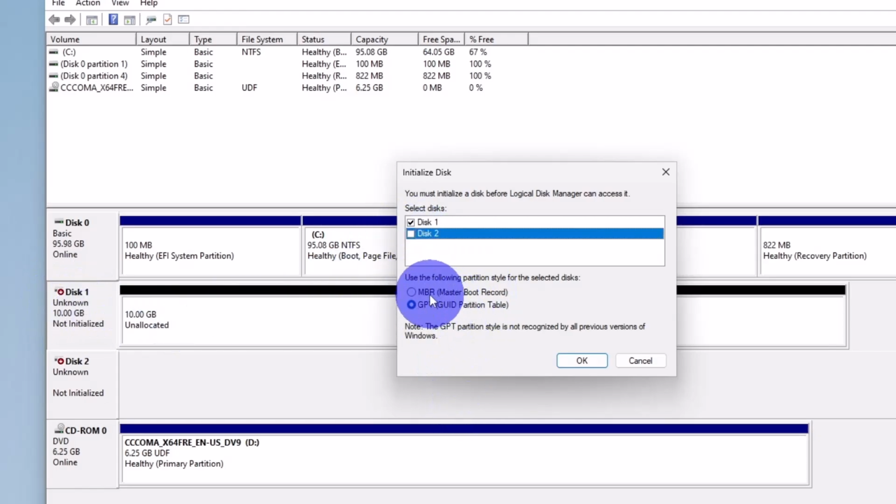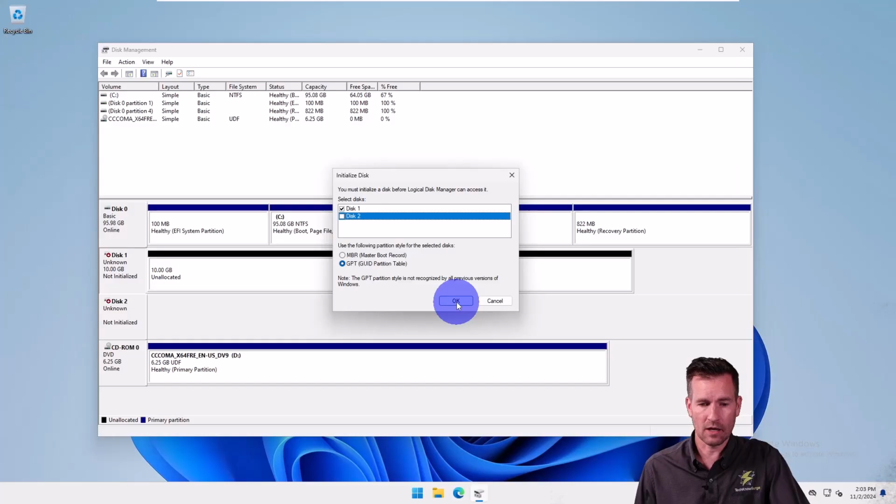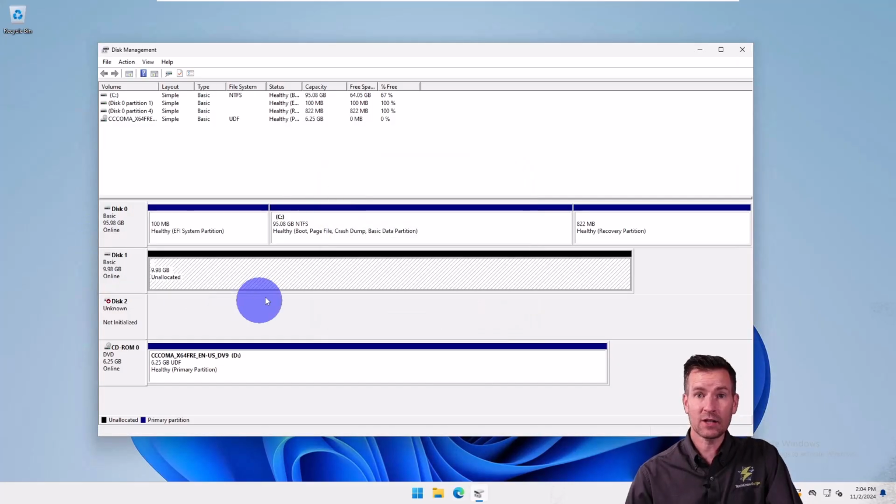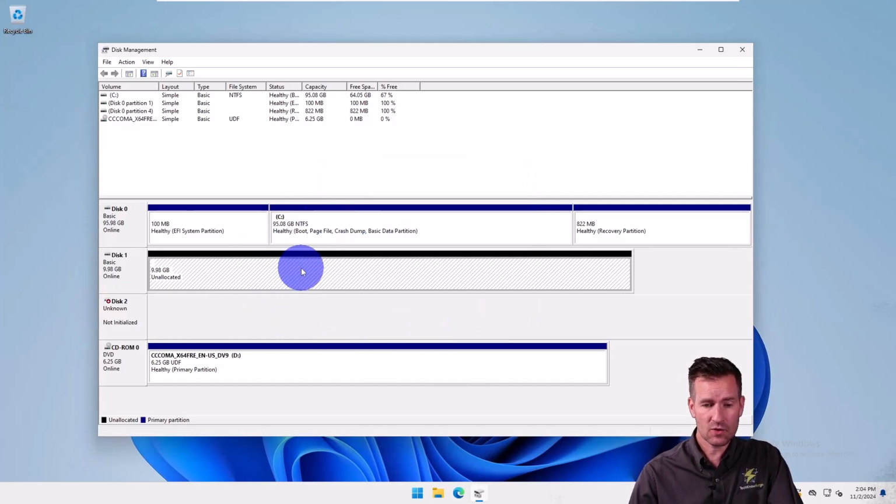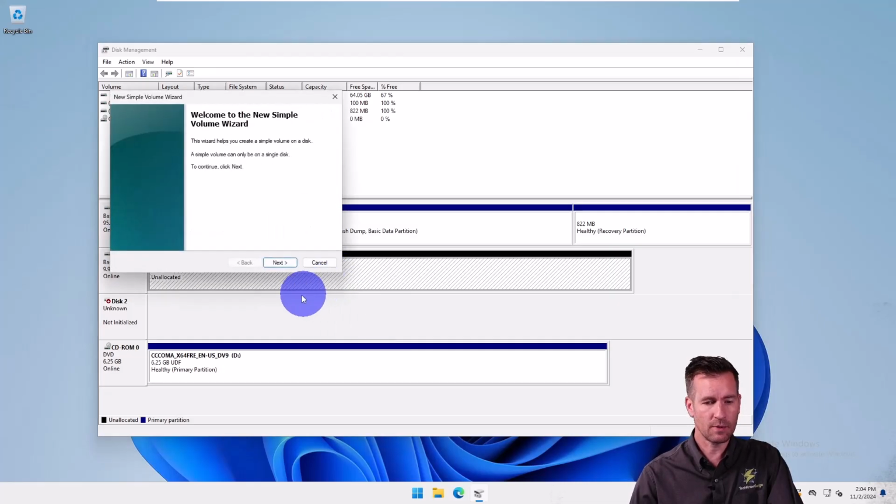It gives me a couple options, MBR, which is master boot record, and GPT, which is GUID partition table. All right, so this gives us a clue of what we're doing. What we're creating right now is a partition. So I'm going to click on OK. Next, what we need to do is create our volumes on here. So I'm going to right click and say new simple volume.